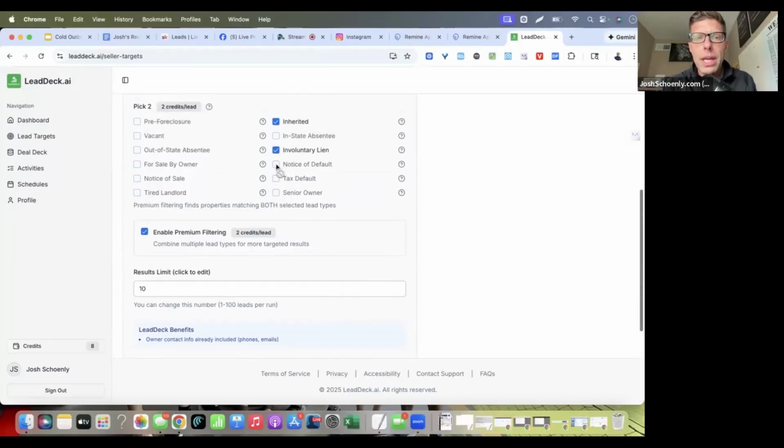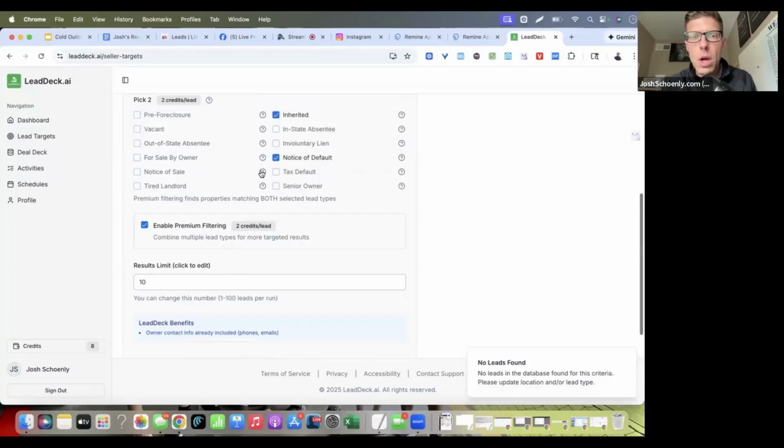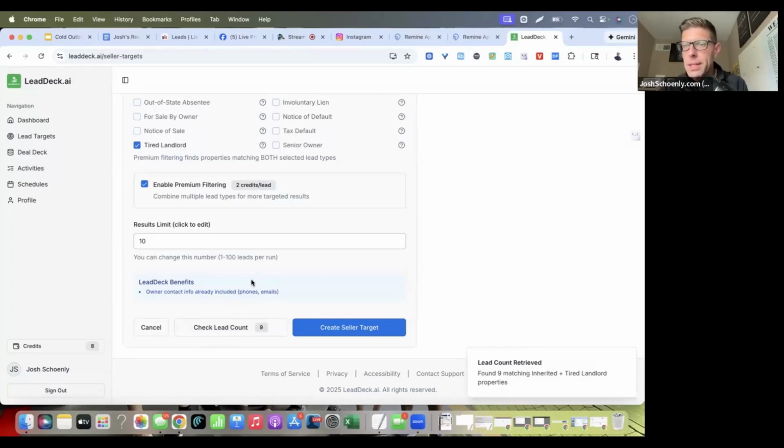Let's go inherited and I don't know, notice of default. I have no idea. Yeah, 0. Let's go inherited. I don't know, tired landlord. You just kind of play around with this and you can get small targeted audiences of people that if you reach out to them, these are a smaller list like that. I would text, email, but I would call them too. I would have no problem calling them.